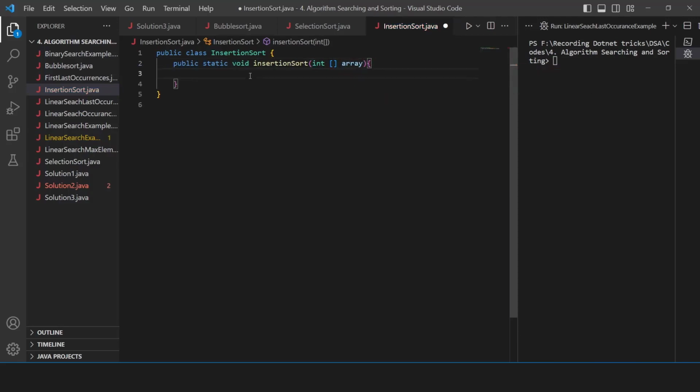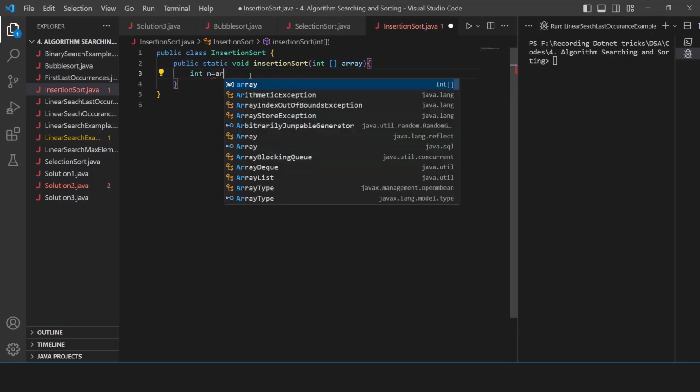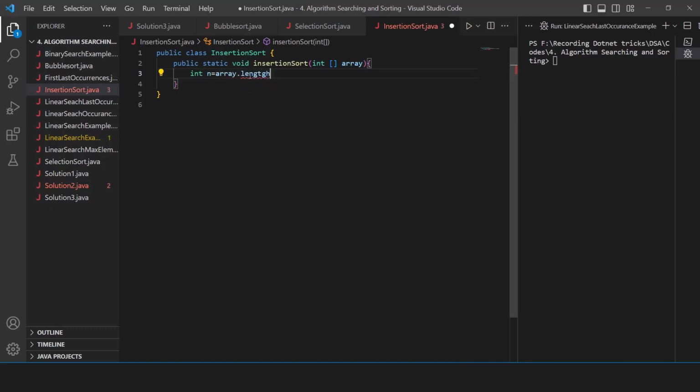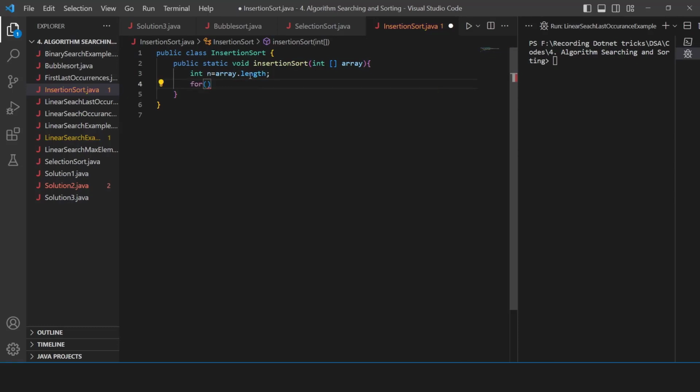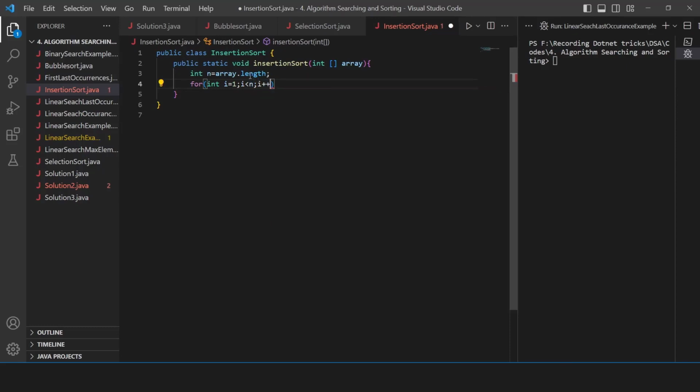Now I'm going to take the length and store it in a variable n. The array length is array.length. We stored it here, so this will get the length of the array. Now I'll write a for loop, starting from int i equals 1, because I'm considering the first element to be sorted initially. It goes till n, with i plus plus.